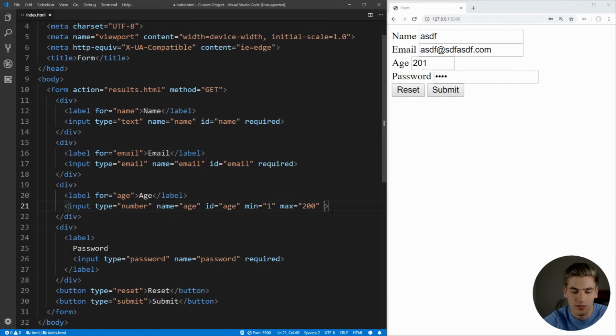Another interesting thing we can do is what's called step. And by default, the step is going to be equal to 1. So that means when we click our up and down arrow keys, it's going to increase and decrease by 1. But for example, we could change this. What if we wanted it to be by 5?